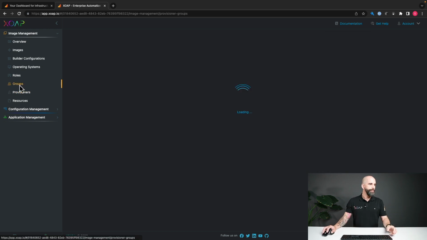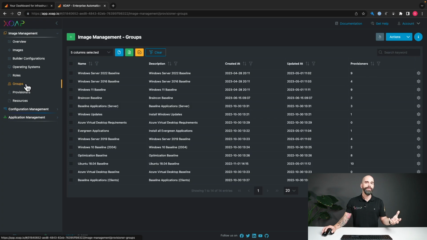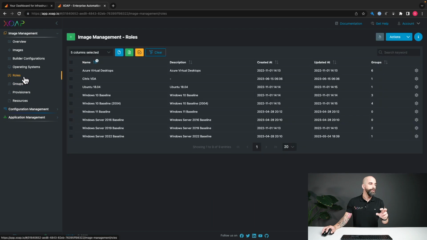When you've done this, the next step is to create groups out of those functions that you created. So you could have prerequisite groups or monitoring groups that you always need, and then assign those groups to different roles. As you can see here, this could be Azure Virtual Desktops, Citrix VDAs, specific server systems. So we are very open in this, to be very dynamic in the way you build your images.